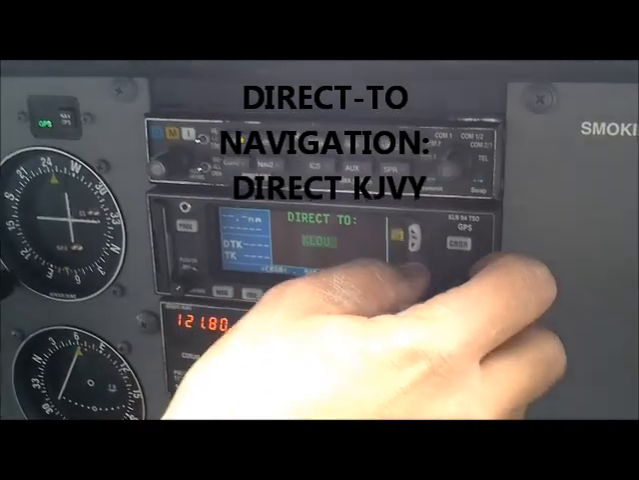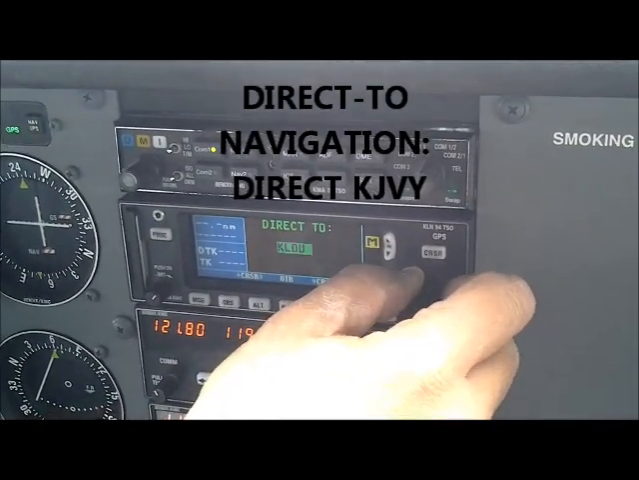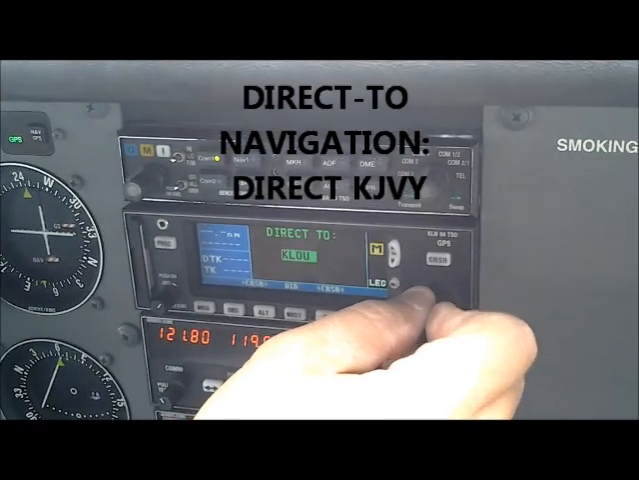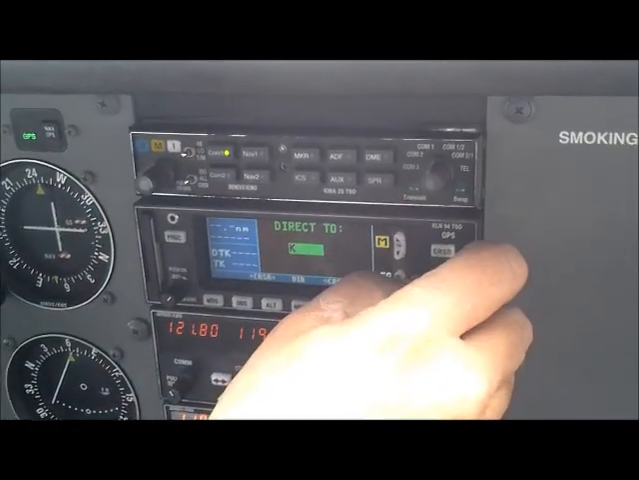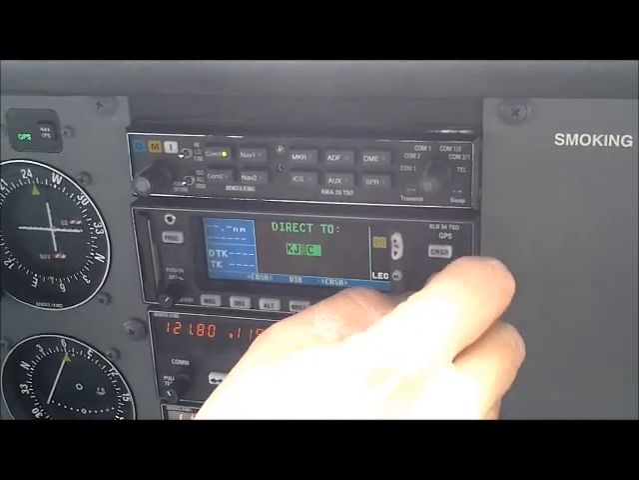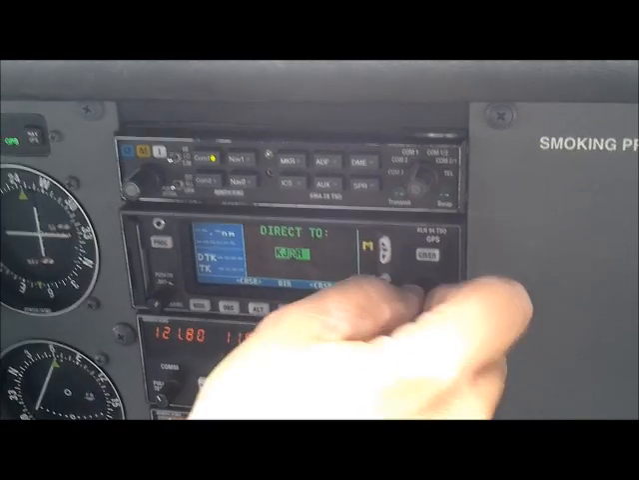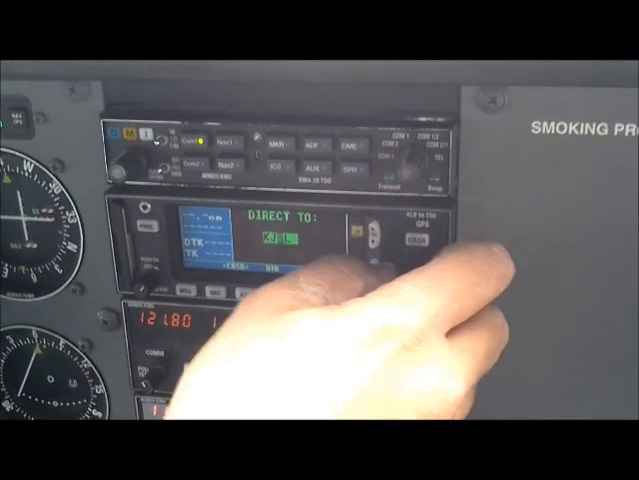Okay, talking about direct to navigation, we want to press the direct button, and then the inner knob you want to just turn to the side first to get the whole thing going, and then use the outer knob to move over to the next space, and then use the inner knob to actually change the digit within a space. And you just go back and forth until you have the whole airport loaded.